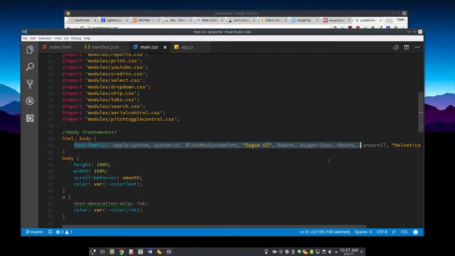And you're basically just giving it a list of fonts that systems commonly use, from Apple to Windows to Linux to what have you. Yeah, Android. So that's what I'm doing now, and everything still looks great. I'm just not having to load that Roboto.